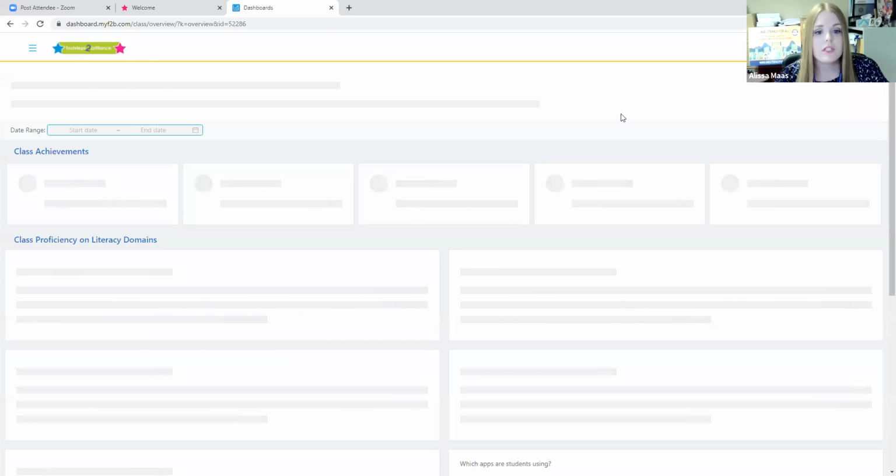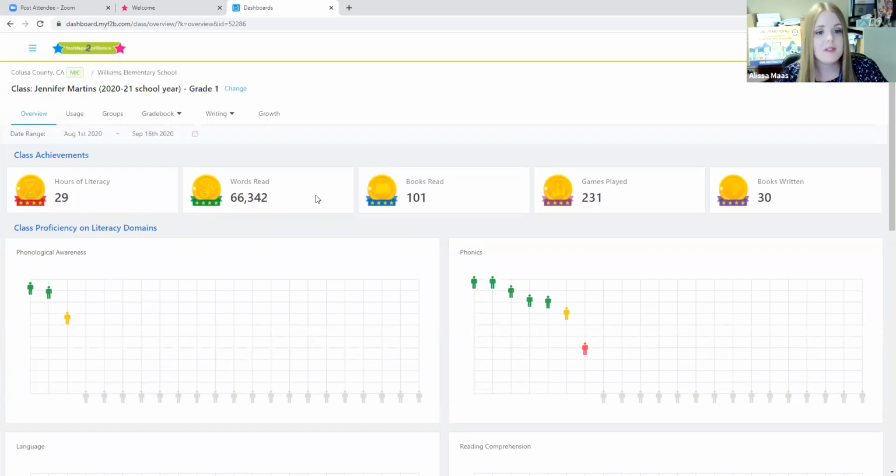And then you're going to notice at the top here, there's class achievements. So this is an overview of the class. The date range you'll see is August 1st to September 16th, because today is September 17th. It gauges the first day of school as August 1st. It just does that as a blanket date for all of the schools nationwide. So August 1st is the first day of school, and then it goes up until whatever yesterday's date was, because the kids haven't had a chance to work on there as much as they could for today.